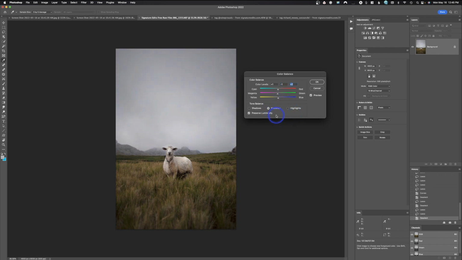And you can isolate where it is affecting it. Right now, it's in the midtones, but if you wanted it more in the shadows, this doesn't mean that it's not going to be doing it in the highlights or the midtones. It's just going to be isolated more towards the shadows. And you can make those adjustments there and you would hit OK.